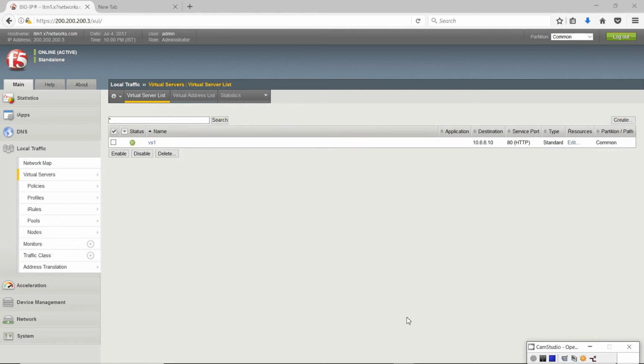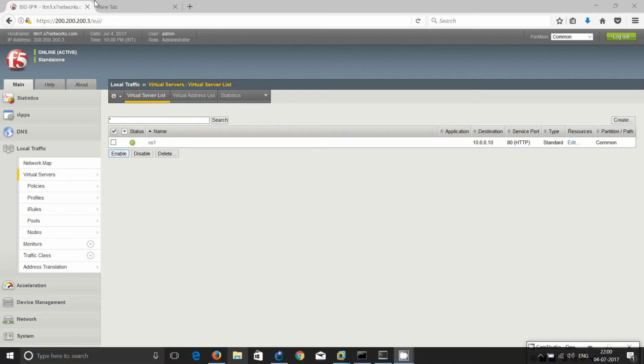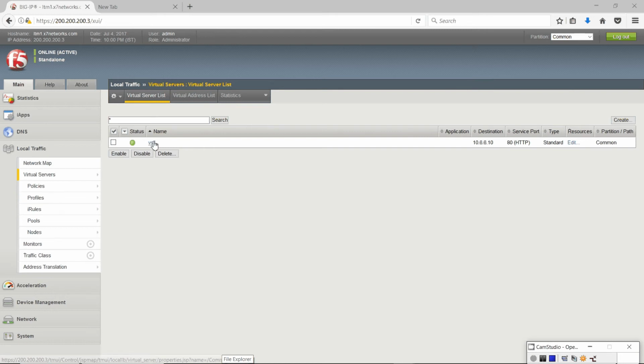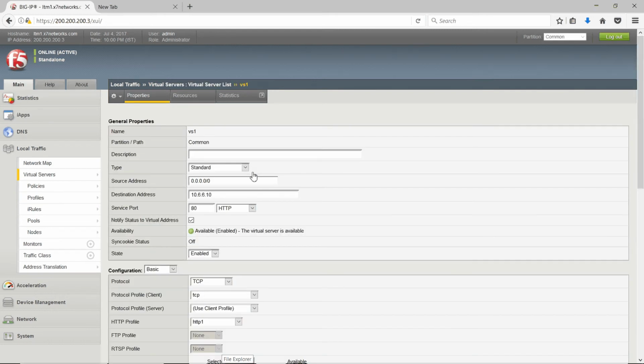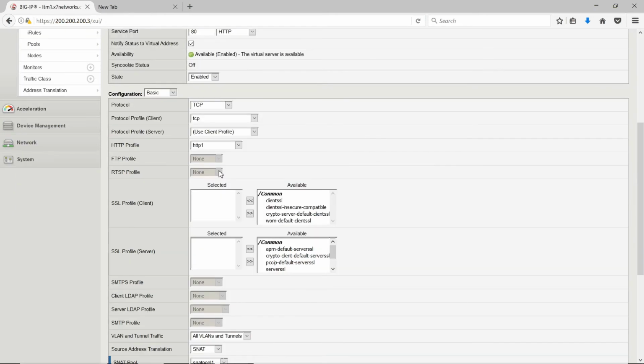Welcome everyone. In this tutorial we will talk about the auto last hop setting that is available on F5 LTMs. Right, so we've got a VIP configured on one of our LTM boxes running on VM.